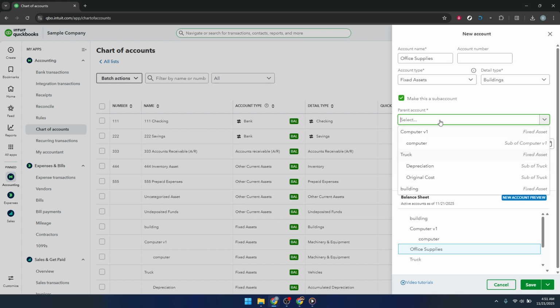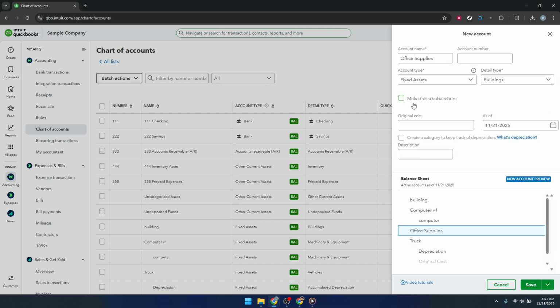For balance sheet accounts, assets, liabilities, or equity, enter the opening balance and the as of date. The as of date is the point in time you want QuickBooks to start tracking that balance. Be careful here. If you're connecting a bank feed or importing historical data, avoid double counting by not entering a balance that will be brought in another way.